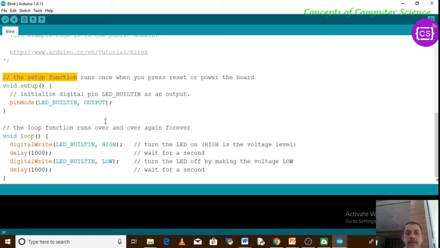Pin number 13 is the built-in pin for LED. In the void setup function we have initialized the mode of our pin number 13, that is output mode. LED_BUILTIN is the variable which holds the value of pin number 13. It is an integer kind of variable.